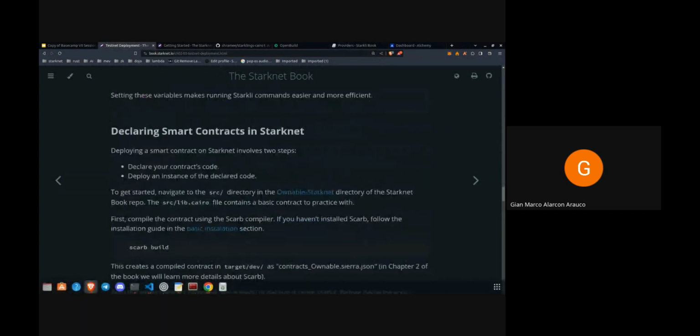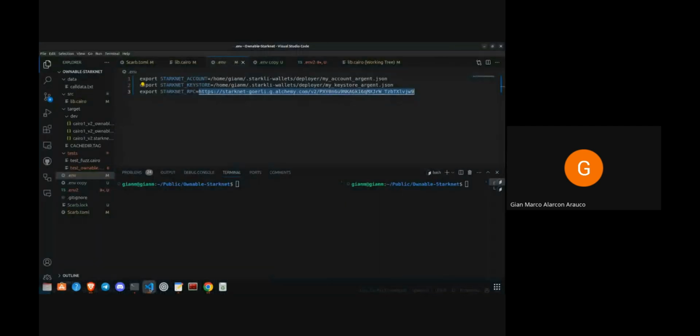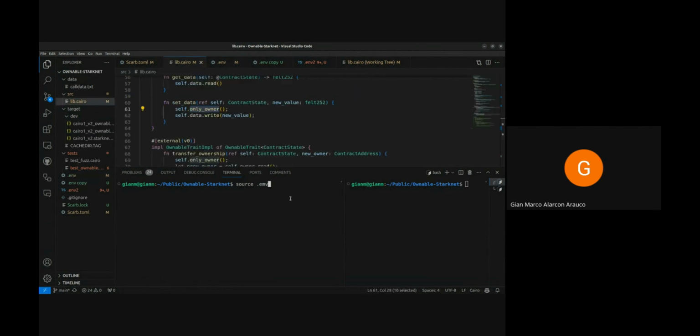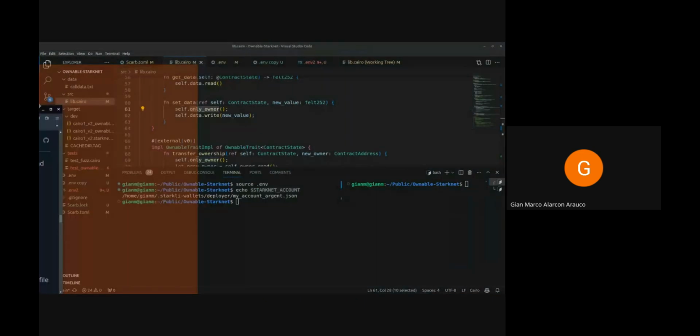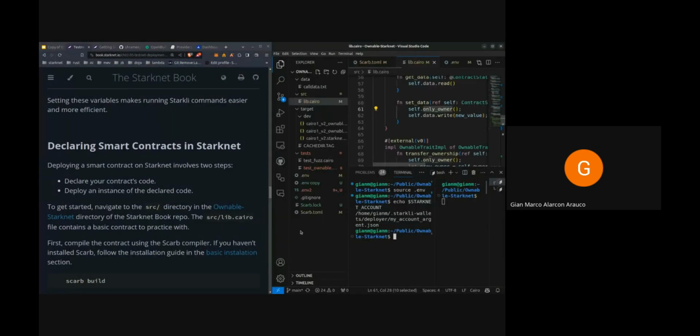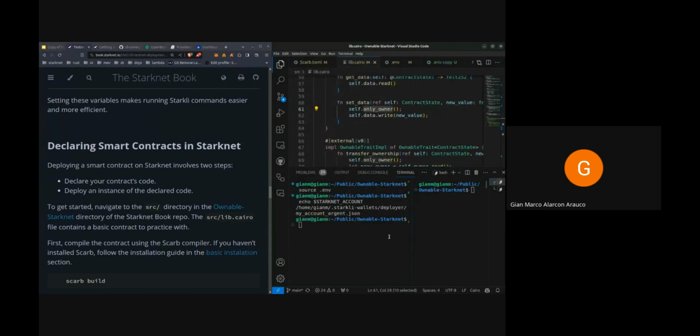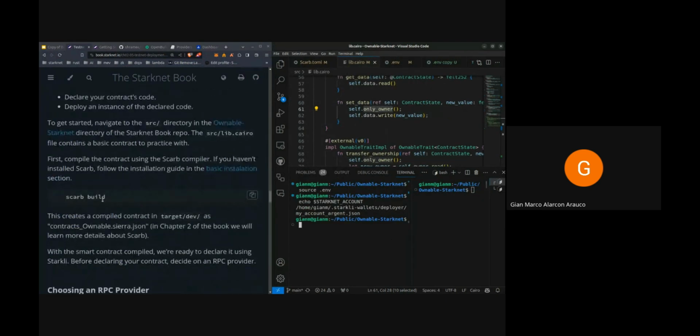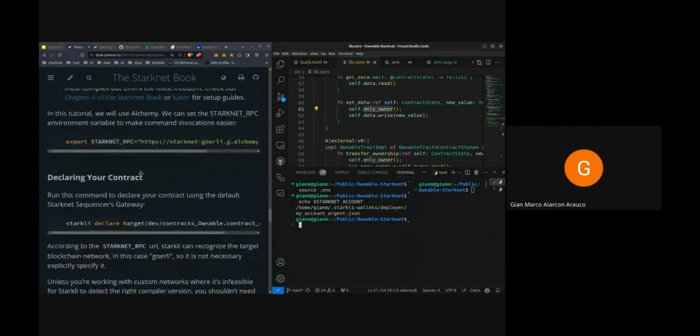Great. Now I have to source the env file, source env. Let's see if this works. Great. Now this variable is pointing to this file, not like before, when it was pointing to a Katana. But now it points to this file, so it means it's working. So now let's continue with this. Yeah, it's pointing there. Now we have to scarb build and declare, export.